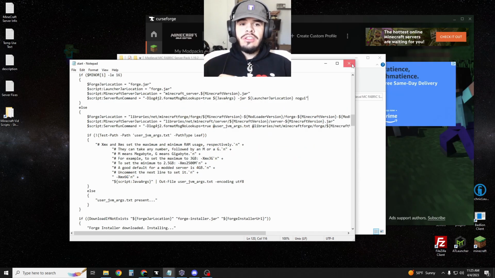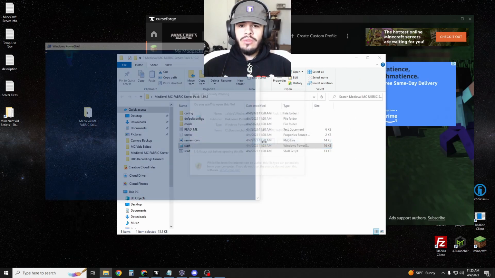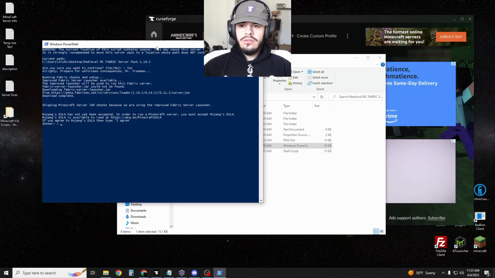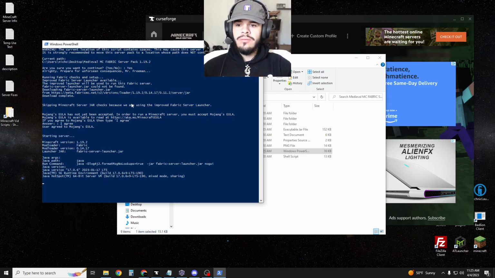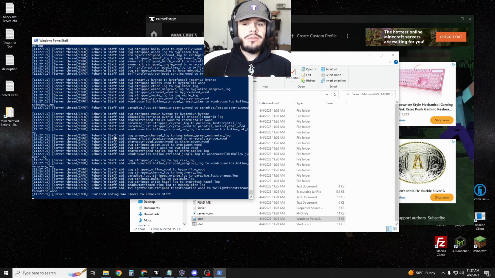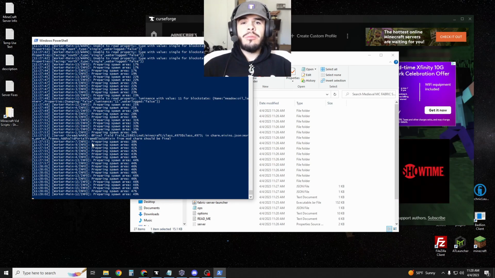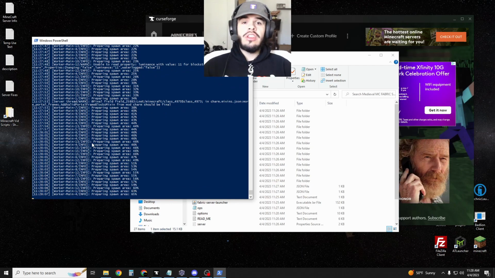Alright, now that I've got that set to 6 gigs of RAM, I'm going to close it out, right-click it, run with PowerShell, open. Are you sure you want to continue? Yes. Have to agree to the EULA, type I agree. Some steps might look like it's pausing for a second, just let it keep going. When you see it preparing the spawn, that means it's creating your world, so chances are it's pretty close to being finished setting up the server.